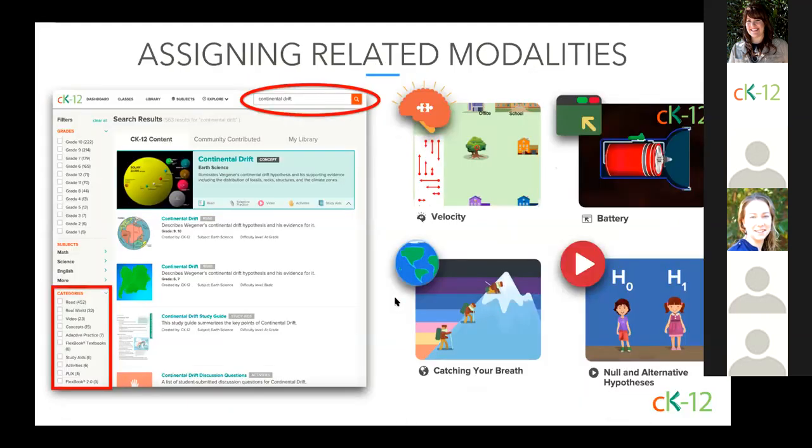All right, thanks for explaining that, Katie. We've shown them how to assign a lesson from a Flexbook 2.0, but I want to show everyone how they can assign individual modalities as well, such as our PLIX, our simulations, our videos, our real world applications, if they want to assign those separate from a Flexbook.